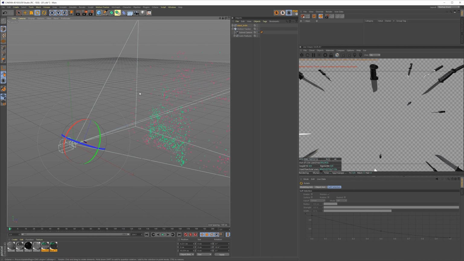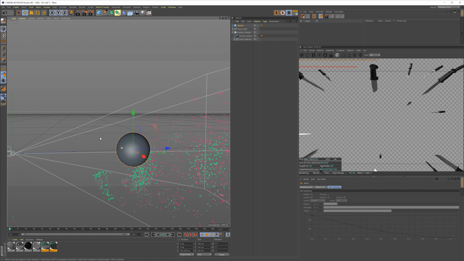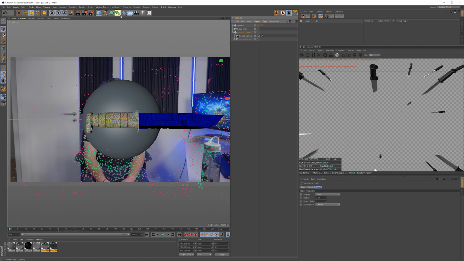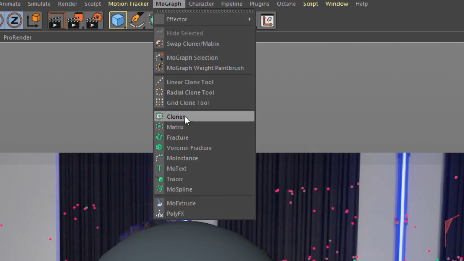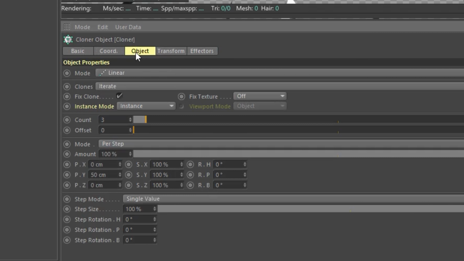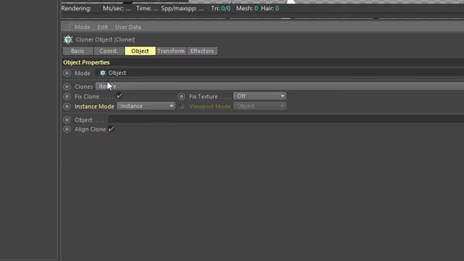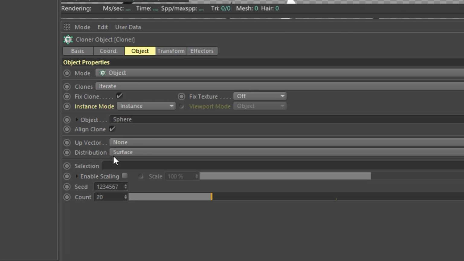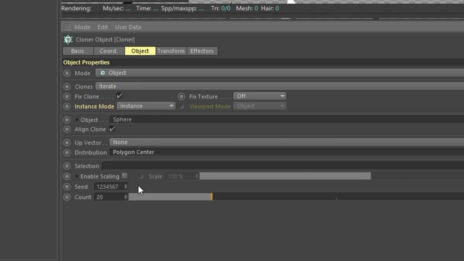Uncheck your camera and we want to go here and add a sphere to our scene. Move it like right over here into the center of the action. And then we want to go and apply or add a cloner effect, put that knife in there. And then with the cloner, we want to use the object and clone to object, add the sphere to an object, and then the distribution will be polygon center.